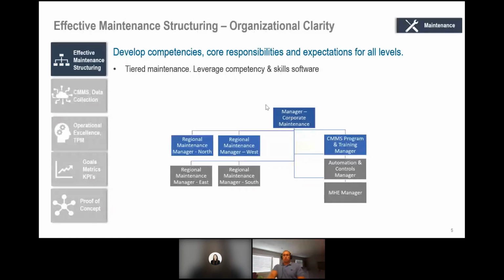So when you really build it out, the better plan you are, the better your execution is going to be. So, leveraging competency skill software like Ramsey's Corporation kind of helps you in that selection criteria, depending on what tier of maintenance you're trying to fill. And then also that career path.